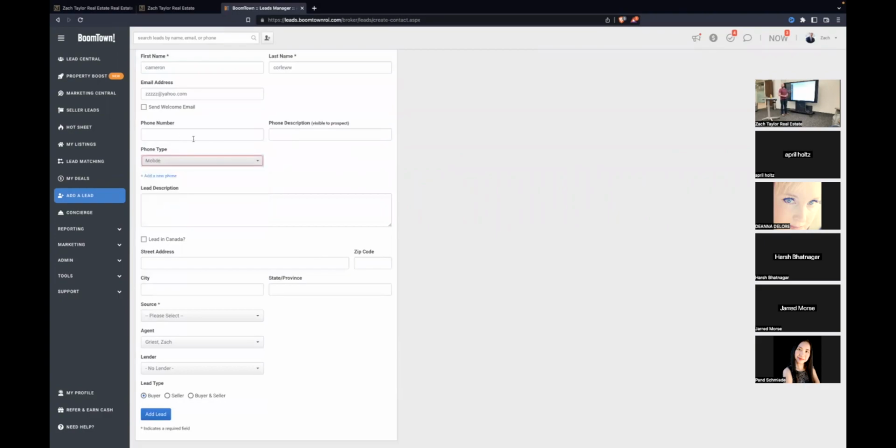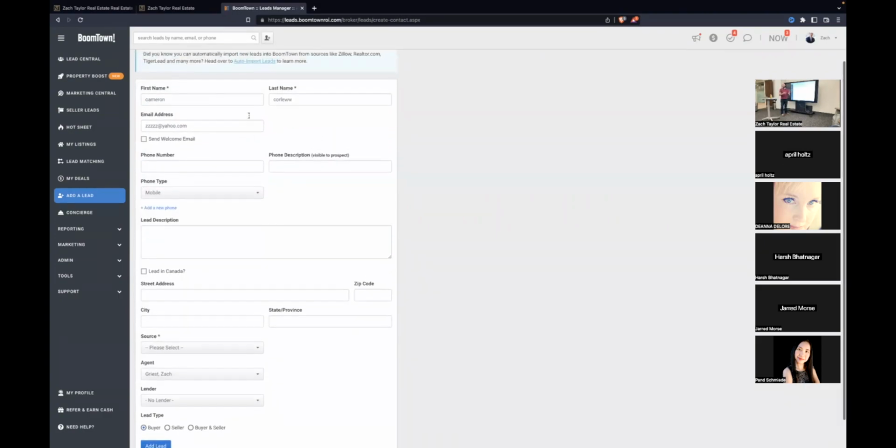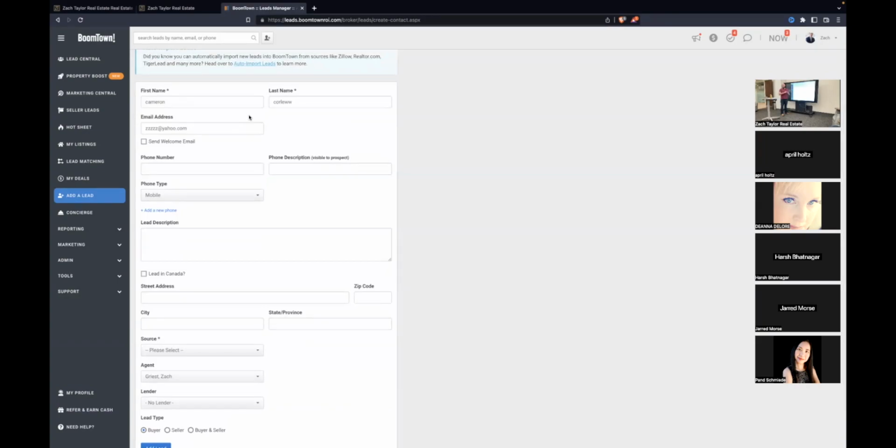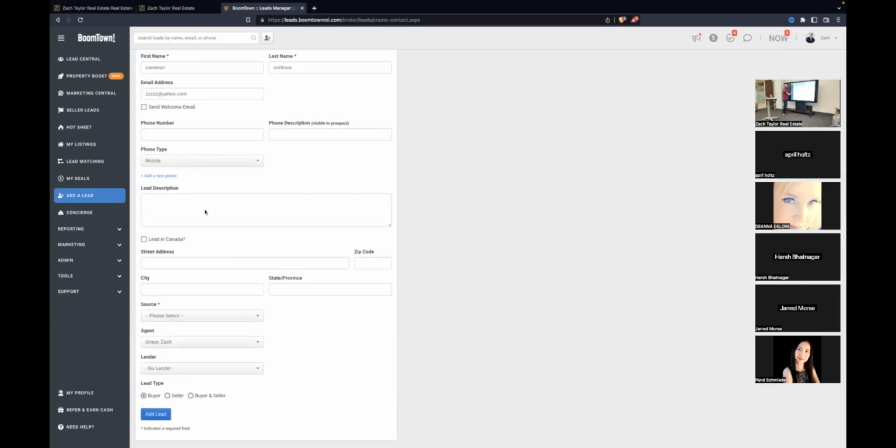If you add a lead, it'll send them an automatic email welcoming them to your website. It'll have your link, and then it'll have a hyperlink for them to click and go set up their account so they can actually get on your Boomtown website and search properties and all the MLSs we're part of. Or if you're uploading your sphere of influence, you could always uncheck. It's really quick and easy, just uncheck. But just leave that there.